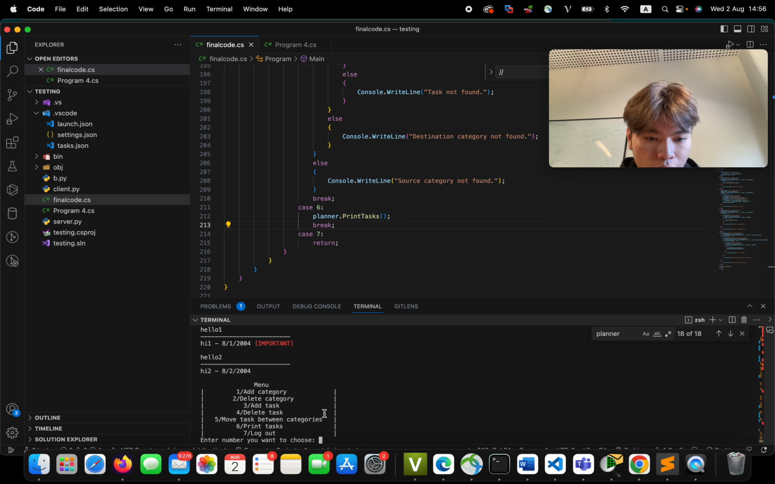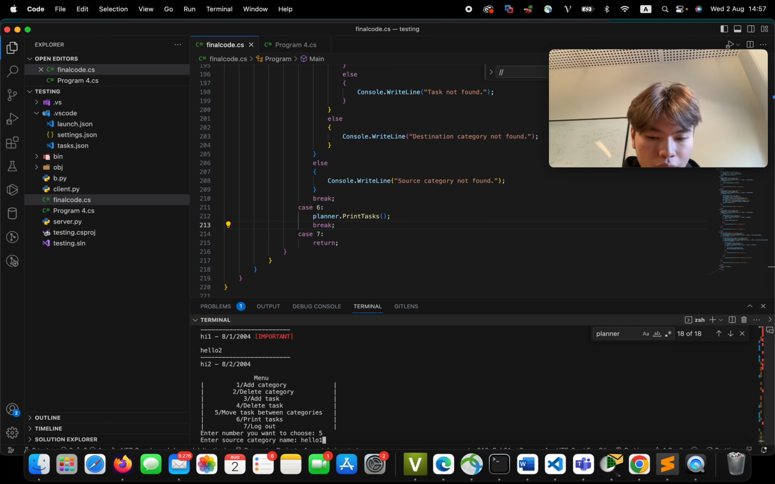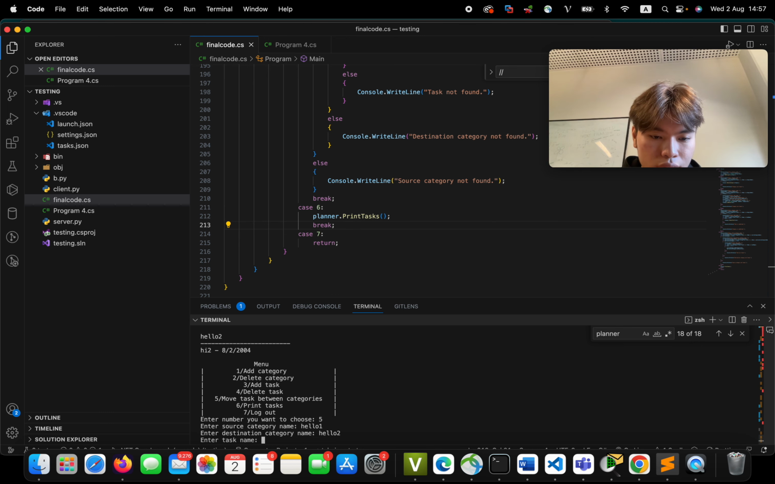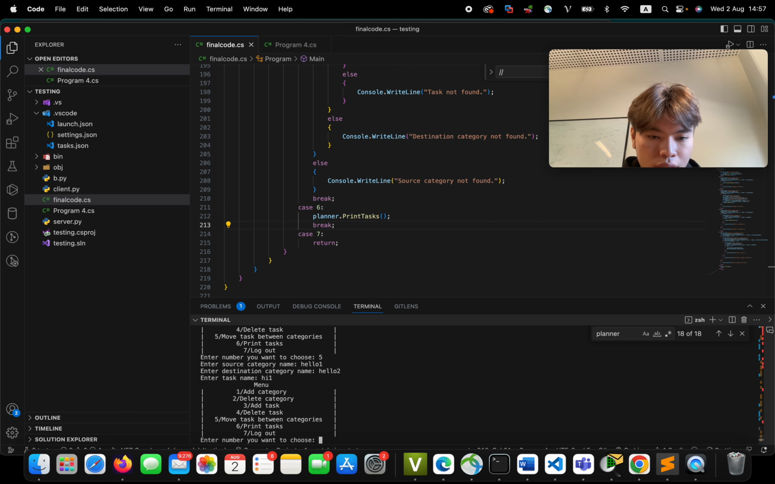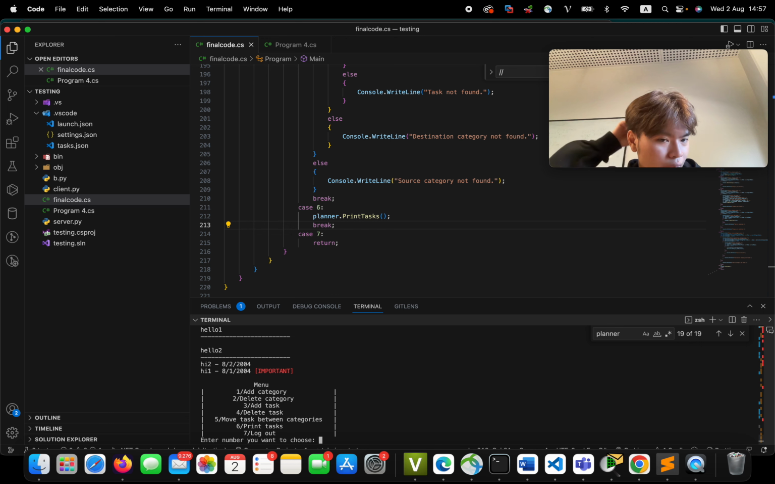And then what if I want to move a task between categories? So let me type hello 1 and then hello 2 and then enter the task name, which is hi 1. Okay, so let's print task. You can see that it's moved: before, hi 1 was in hello 1, and it moved to hello 2 in this case. So it's exactly changing.